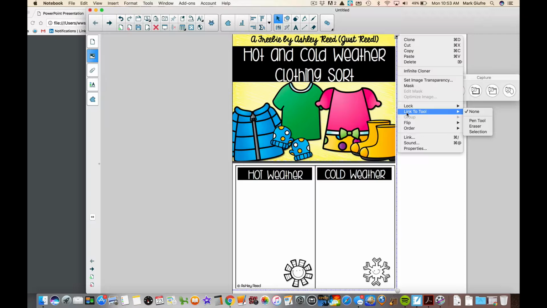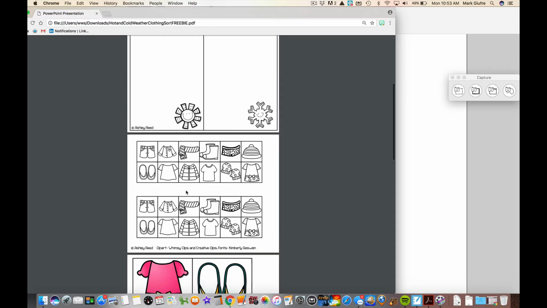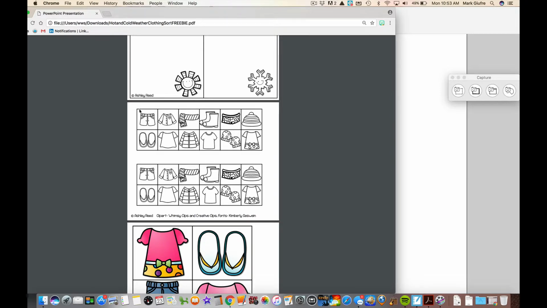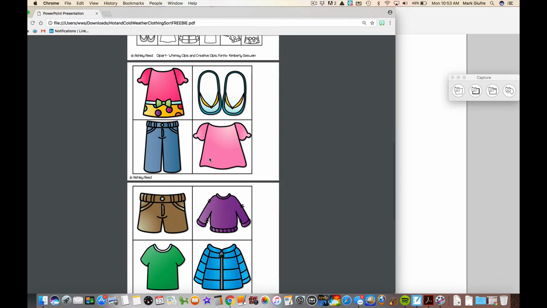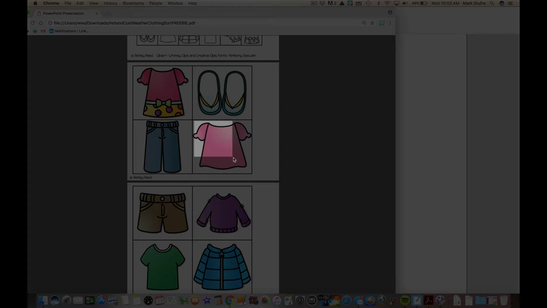Again, that's going to be locked in place. I don't want it to move accidentally. And now over here, just like I did, I can capture each individual picture, take the whole thing. I can do it however I want to for purposes of the sorting activity. I want to go down here, however, and I want to capture the pictures in color. Now, the nice thing about this is they're big.